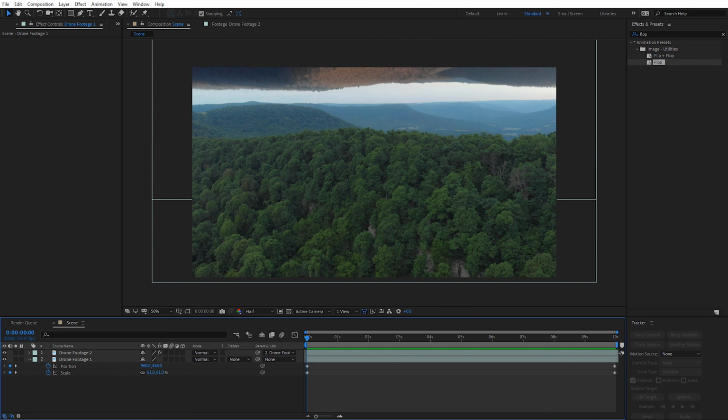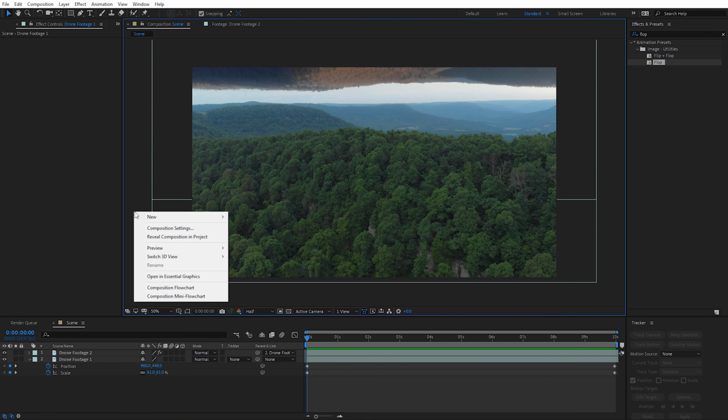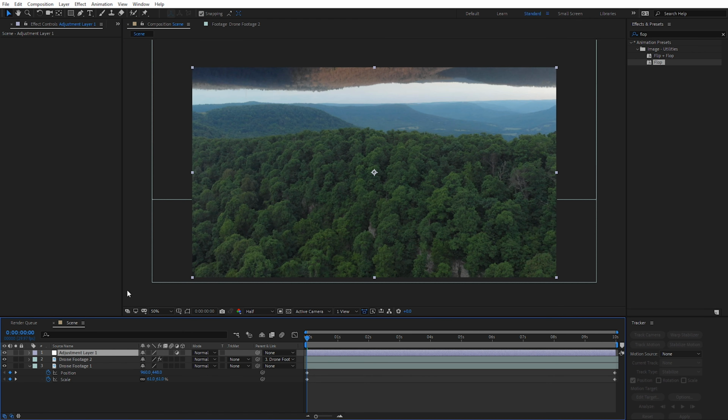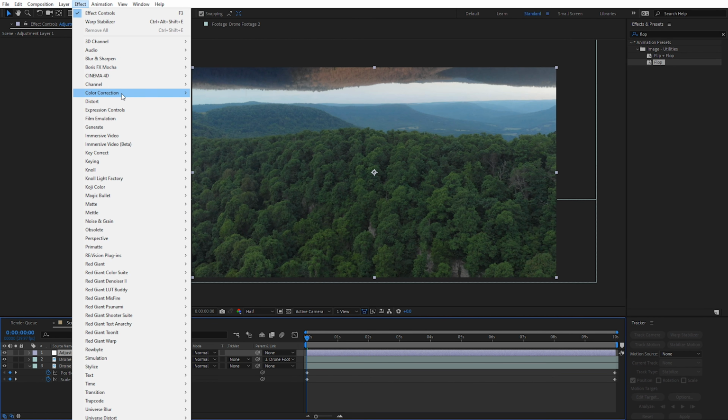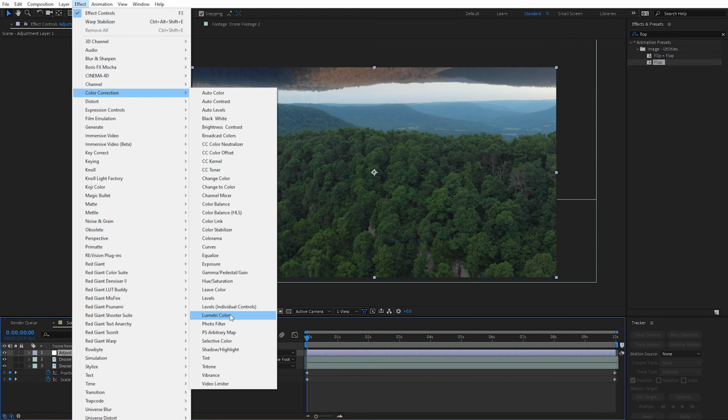Again, you just wanna make sure you're working with two different drone shots that have the exact same movement, or at least a very close movement. Finally, to tie everything together, we can just right click here and create a new adjustment layer. Then we can apply some color correction with something like Lumetri Color or a color grading LUT.